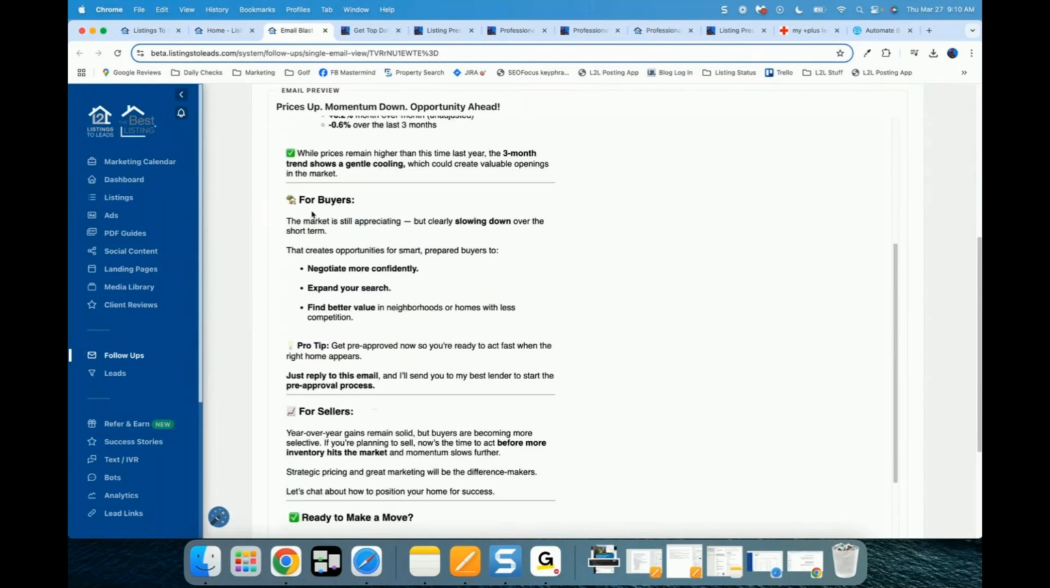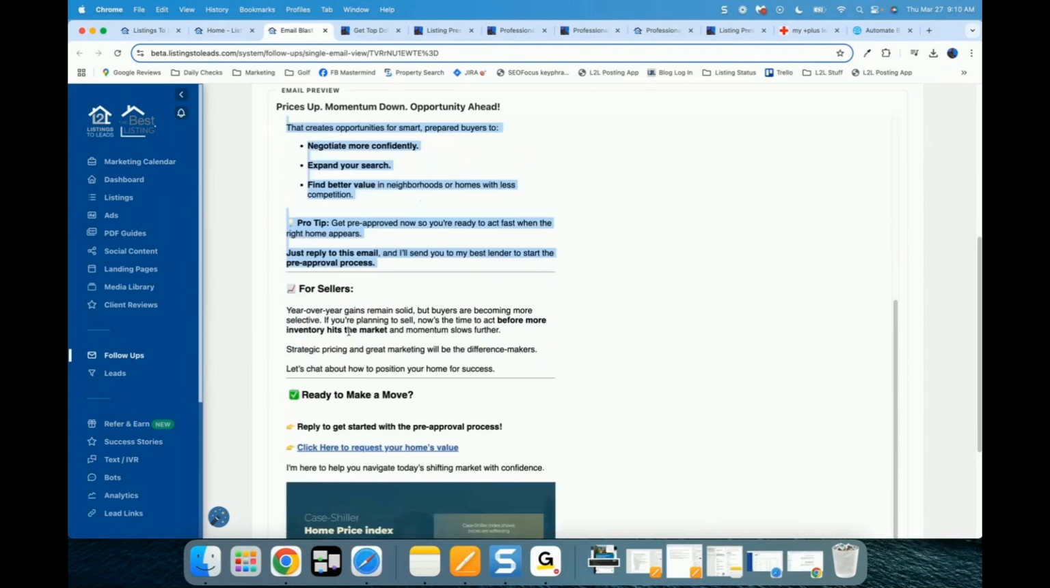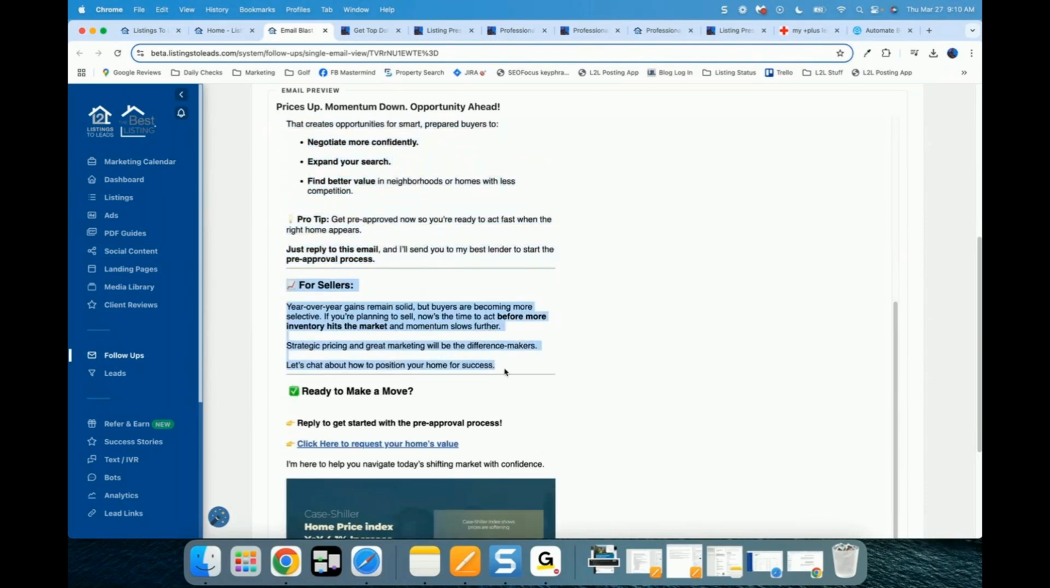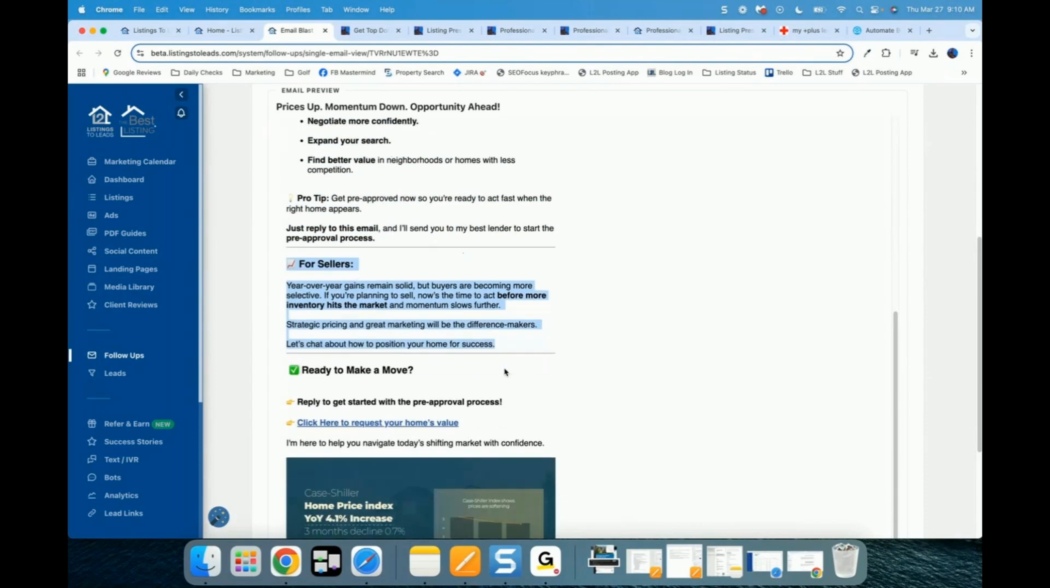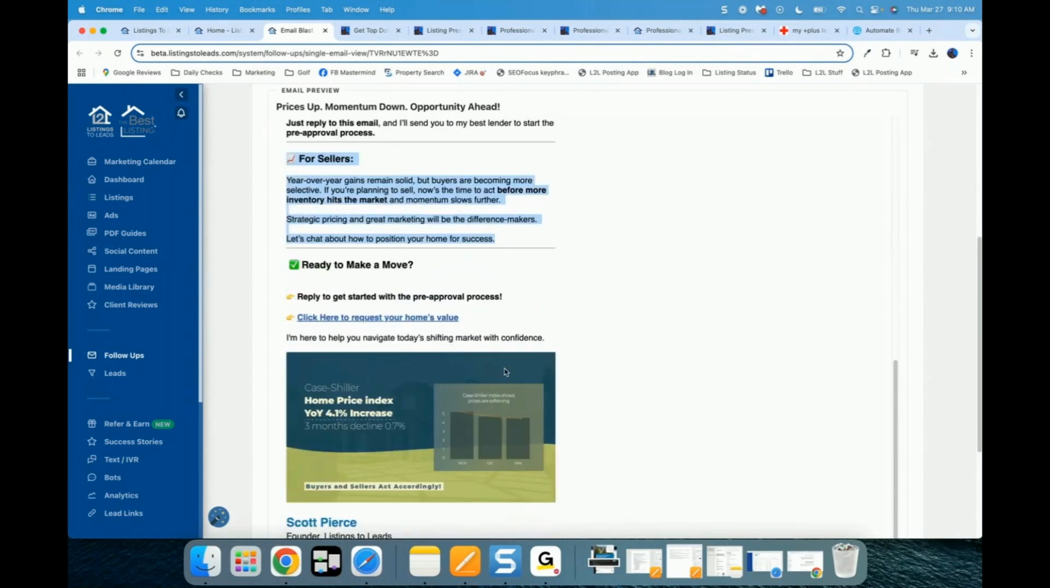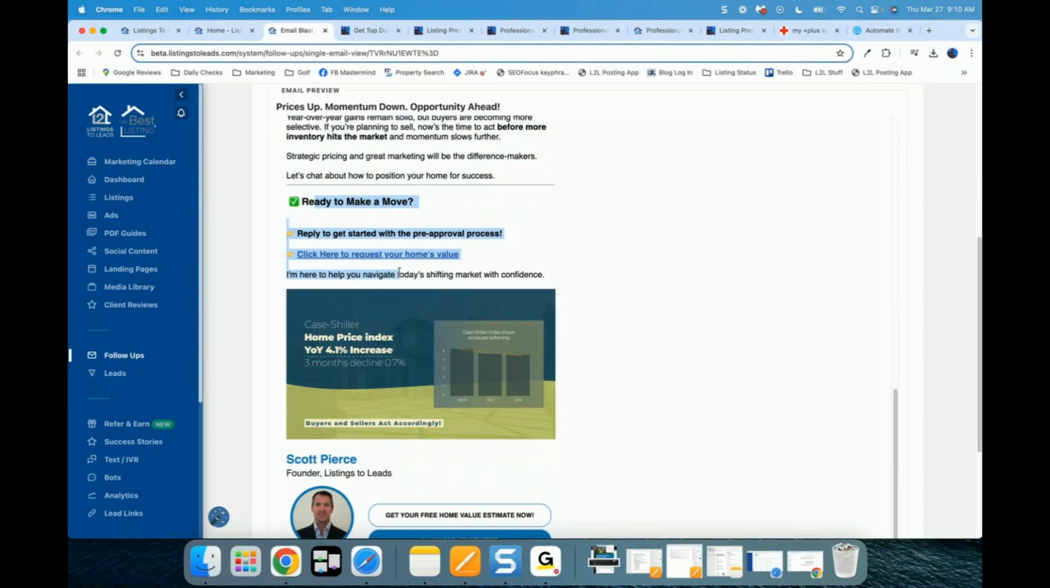And then we tie it in for buyers. We tie it into sellers. There's also a version of this for lenders. So if there's any lenders on this call or watching this recording, there is a version for you that's a little bit different than this because it's geared more for buyers and refi. Then we got Ready to Make a Move.